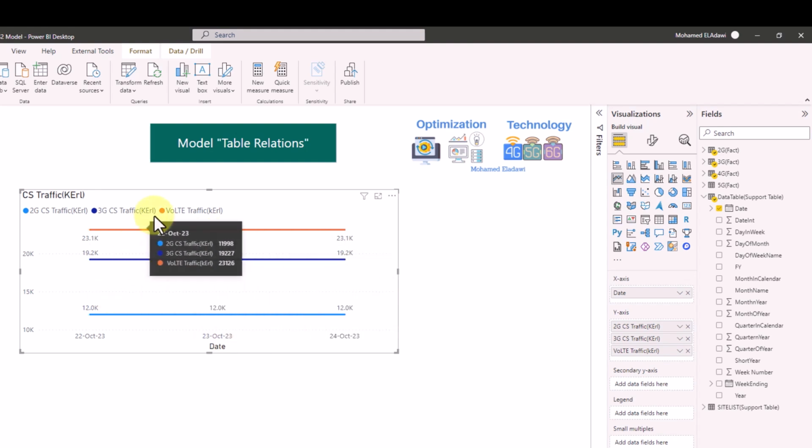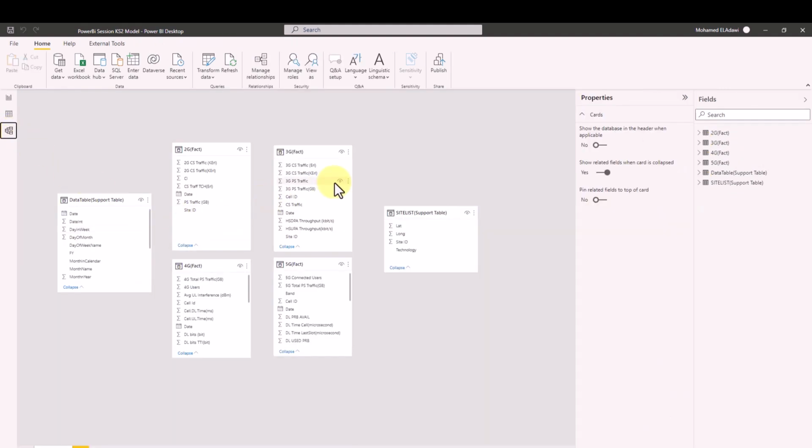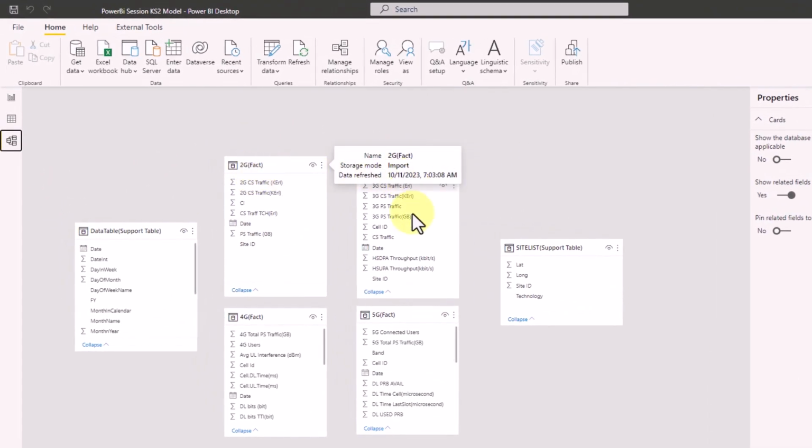So if you want this to take effect and to be effective, so you start getting normal trends, you need to build the relations between the 2G, 3G, 4G, and 5G tables and this date support table. This is the first part. So let me go to the model view now and let me tell you what we can do. These four in between, I call them fact tables or the input tables. The one on the right side, I call it the support table, and the one on the left, I call it the date table.